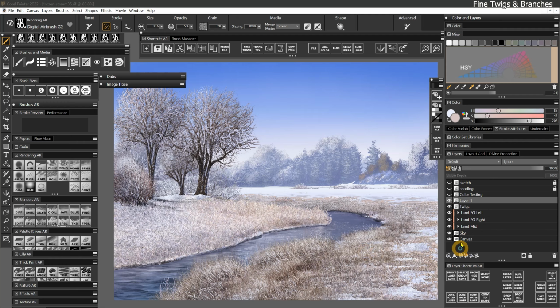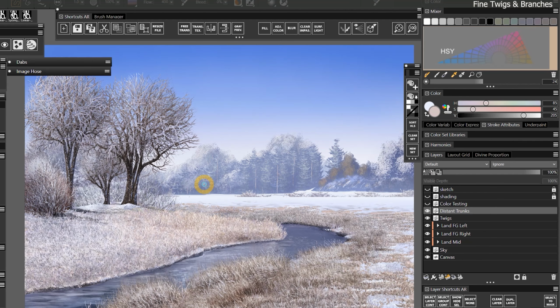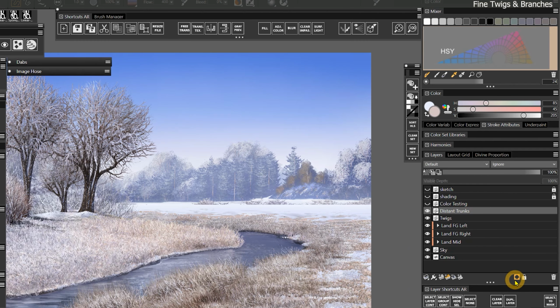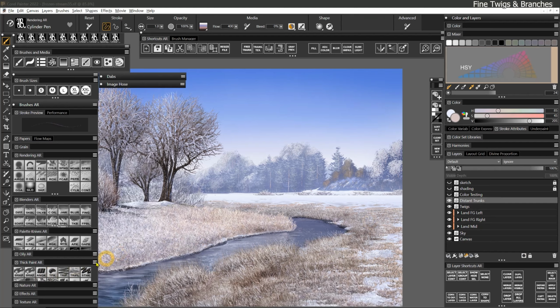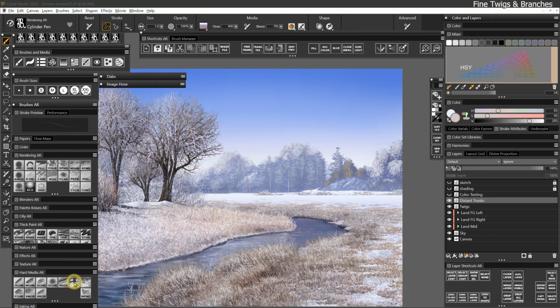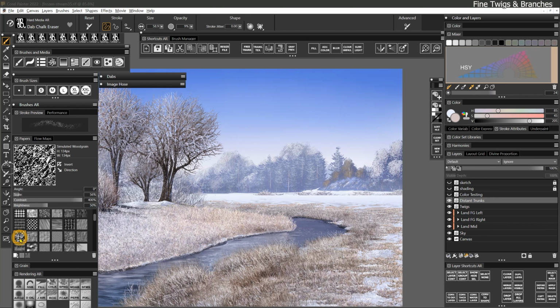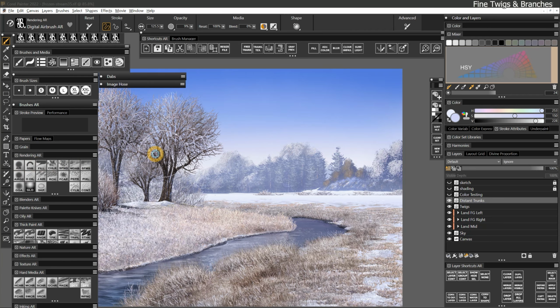Create a new layer above that for distant trunks. Disable Preserve Transparency and use the cylinder pen to make some distant tree trunks. Rather than add a mask, you can also use the dab chalk eraser found in my hard media category, along with the simulated wood grain paper, to remove some of the trunks to make them look covered by foliage. Enable Preserve Transparency and use the sky color with the digital airbrush to lighten these so they look more distant.